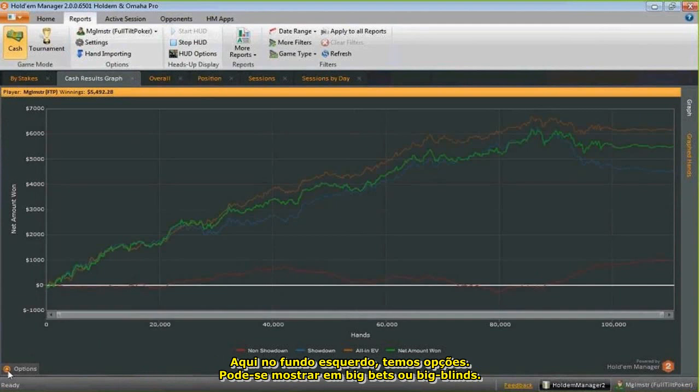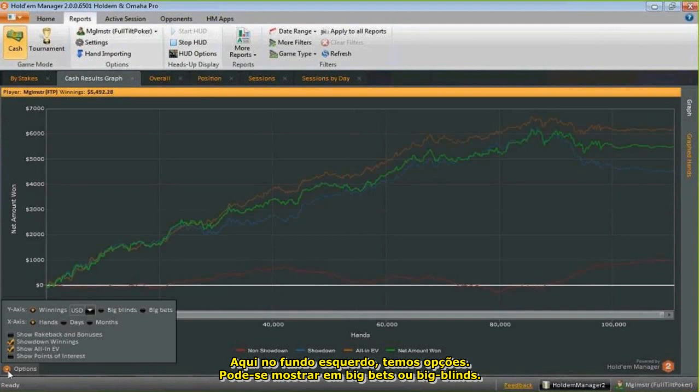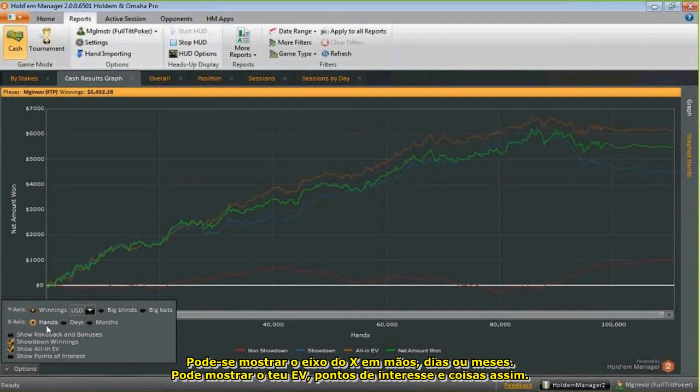Down here in the bottom left, you have options. You can display this in big bets, big blinds. You can display the x-axis as hands, days, or months. You can show your rake back, your EV, points of interest, stuff like that down here.